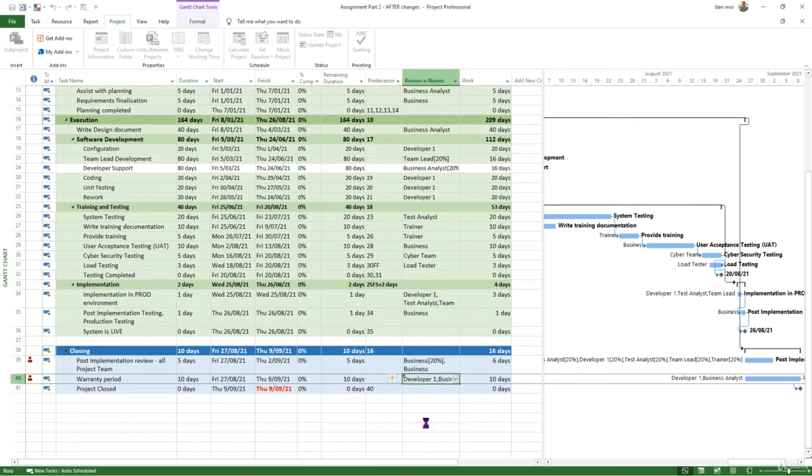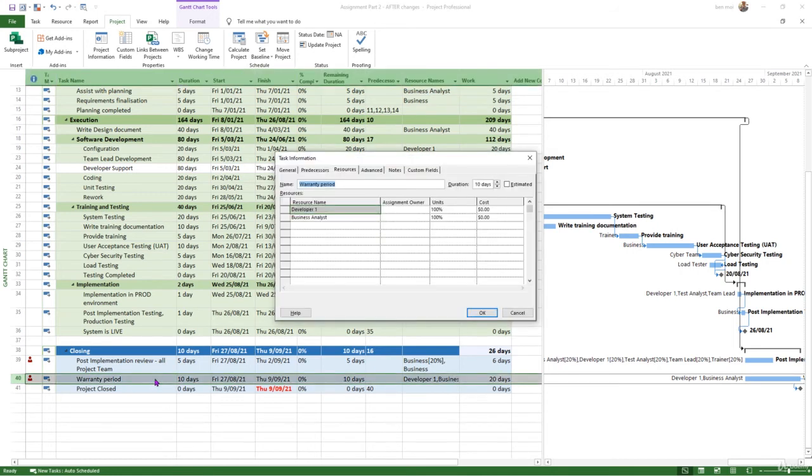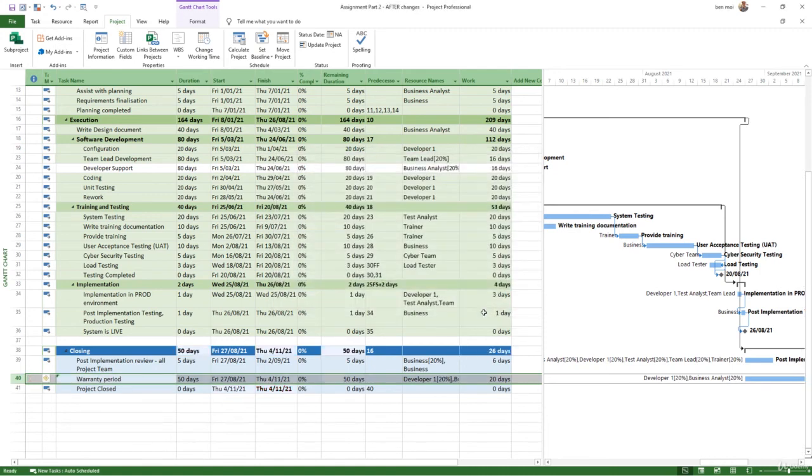Business analyst done. So we don't want to change the duration. Keep the same duration. So the warranty period is 10 days, but we wanted both of them to be at 20%. We don't want them to just sit at a desk all day waiting for a problem to occur. So we just put 20%, 20%, and it will be down this way. And then same old story. Change the duration. No, I'm going to keep the duration the same.